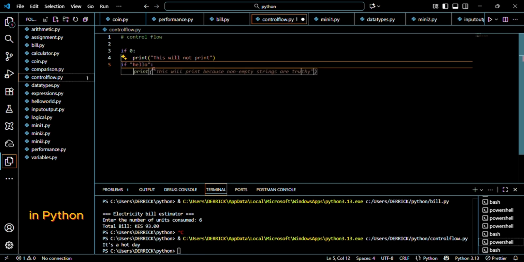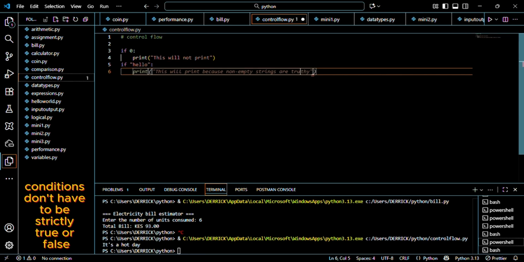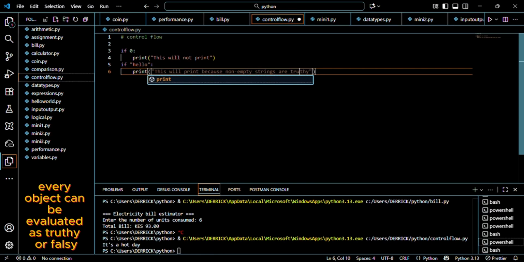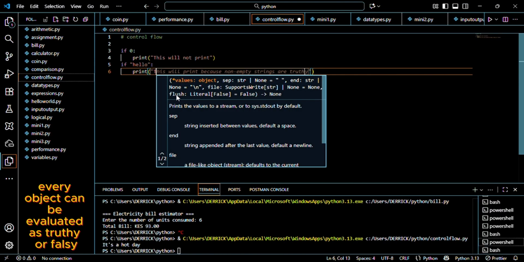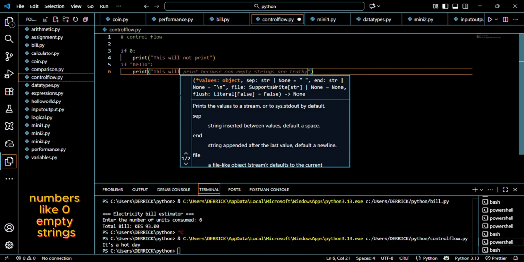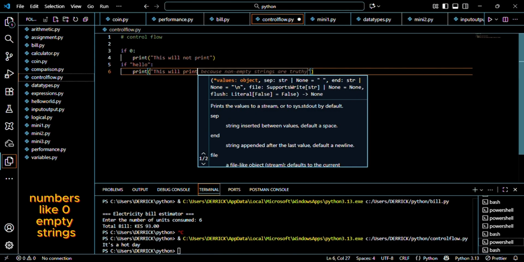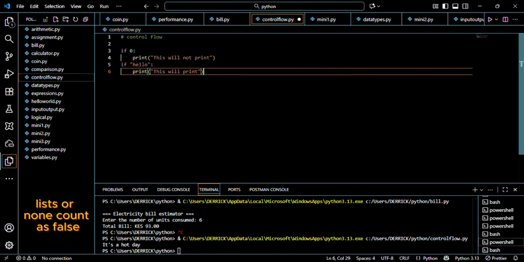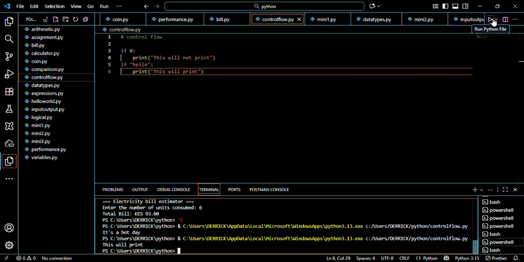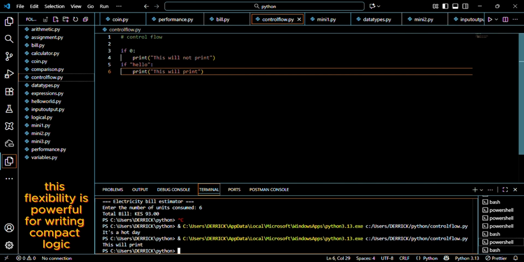In Python, conditions don't have to be strictly true or false. Every object can be evaluated as truthy or falsy. Numbers like 0, empty strings, lists, or None count as false. Anything else counts as true. This flexibility is powerful for writing compact logic.